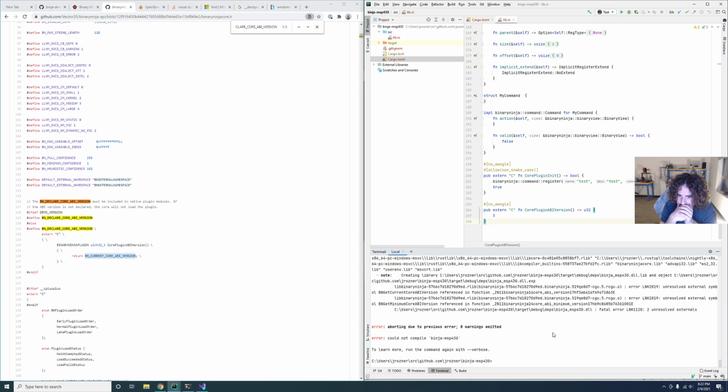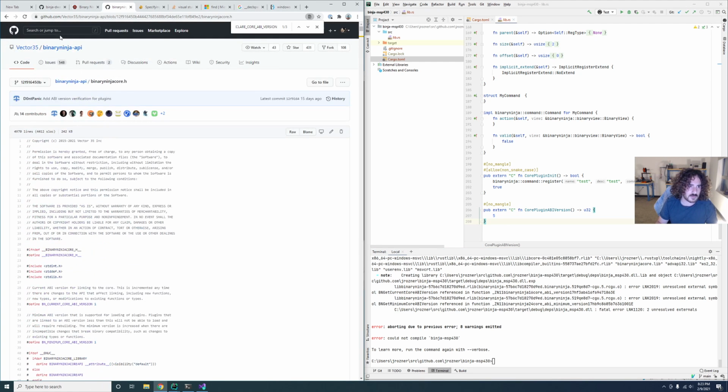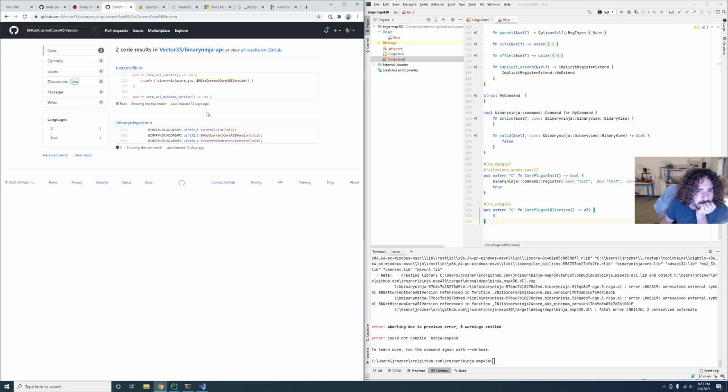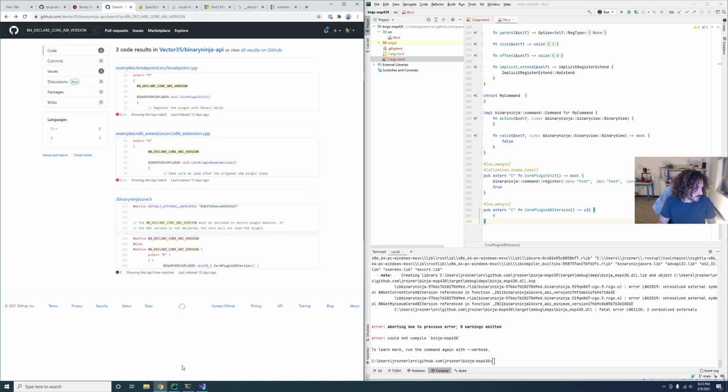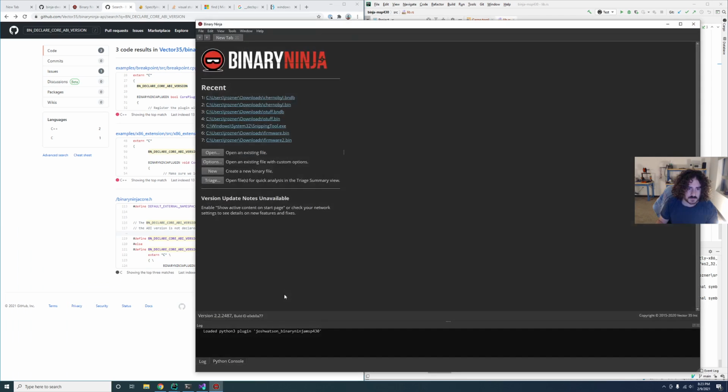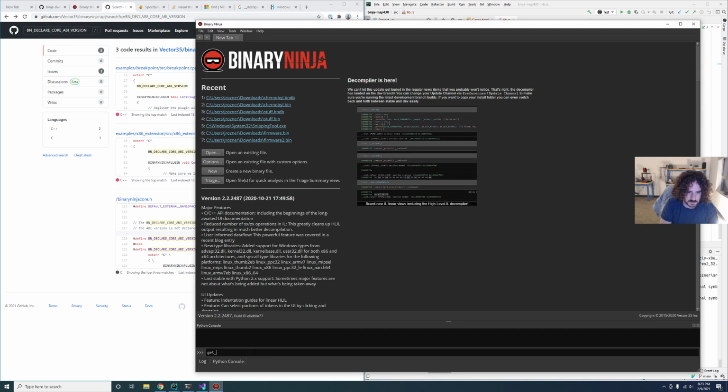linking issues. Oh, because... Yeah, so this is not the thing that we're not getting. We're not getting these two, and these are the ones... I wonder if this is out of date. Current core API version. Can we call that from Binary Ninja? Python console. Oh. Yeah.